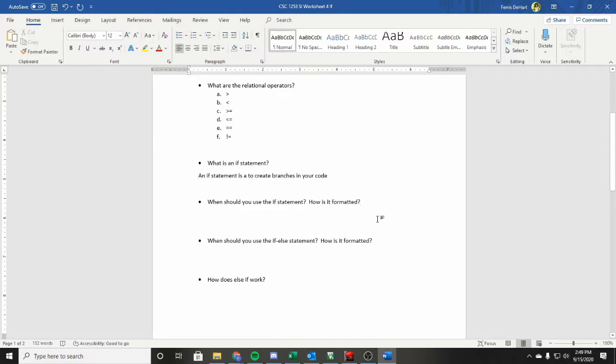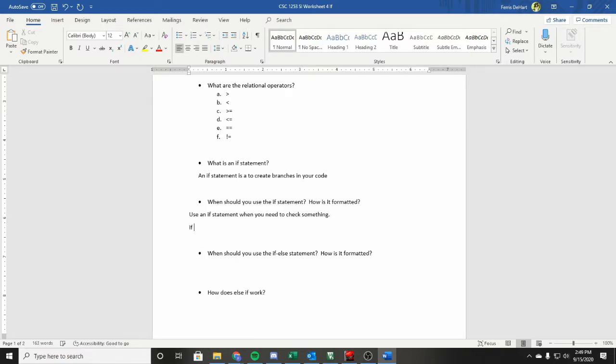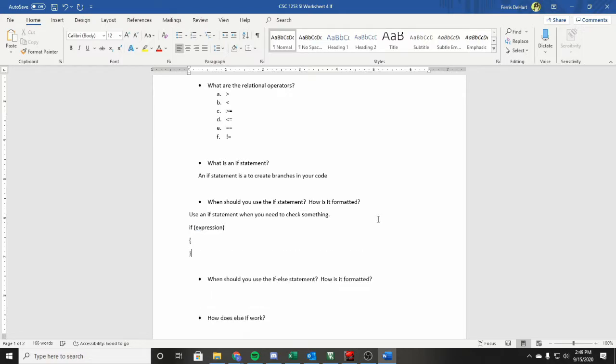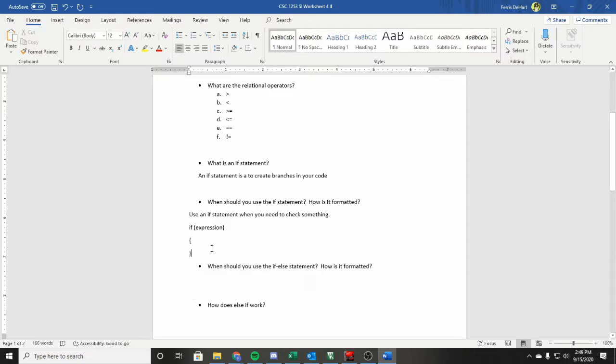Next question I have is, when should you use the if statement? Use an if statement when you need to check something. And it's going to be formatted with if, open parentheses, the expression you want to have, close parentheses. I think it's only one, maybe it's two. And then brackets. And so this is going to be another case where we use brackets. But you see there's no semicolons in here, only if you have stuff inside the brackets.